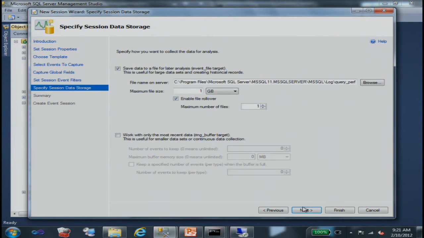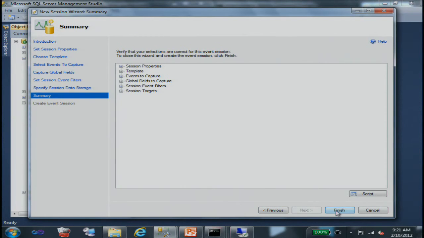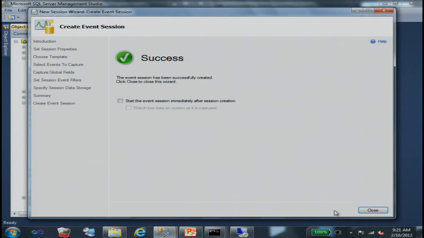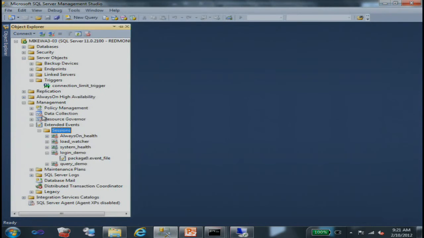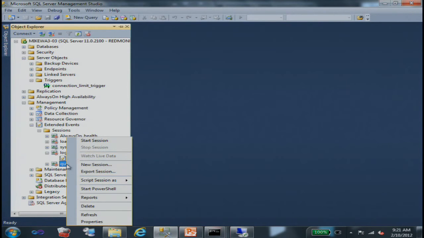So essentially, you can't configure individual events in the wizard. And you can only use the file, which I've already set up, or what we call a ring buffer. So essentially, the wizard limits your options a little bit, but the goal is to allow you to very quickly set up sessions that you already know you want. You don't want to go into a lot of detail. So I went ahead and I created that, and I can see query demo, so I'm going to start it.